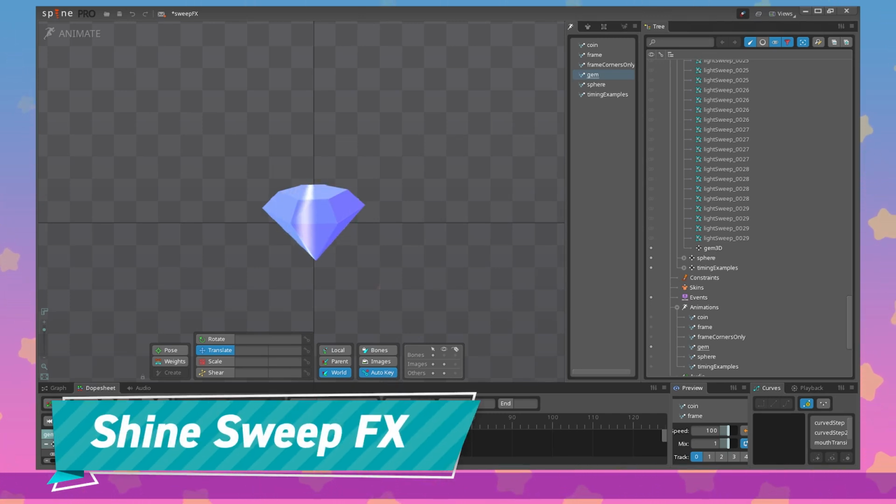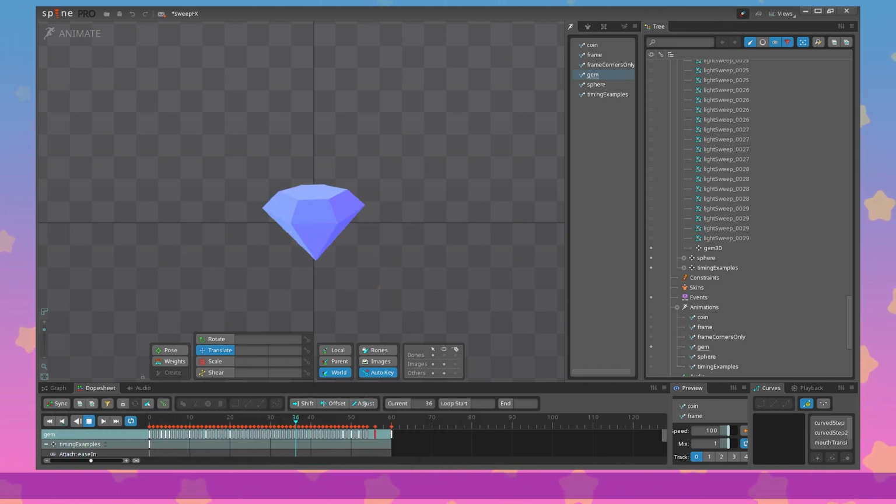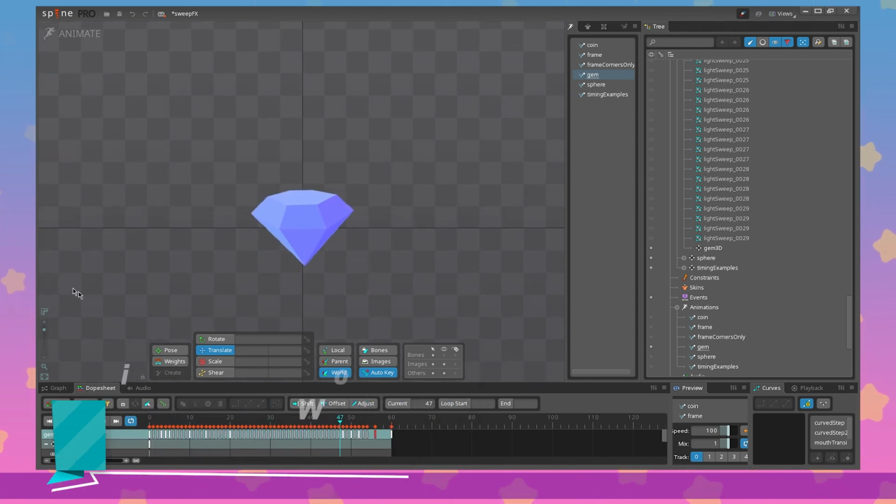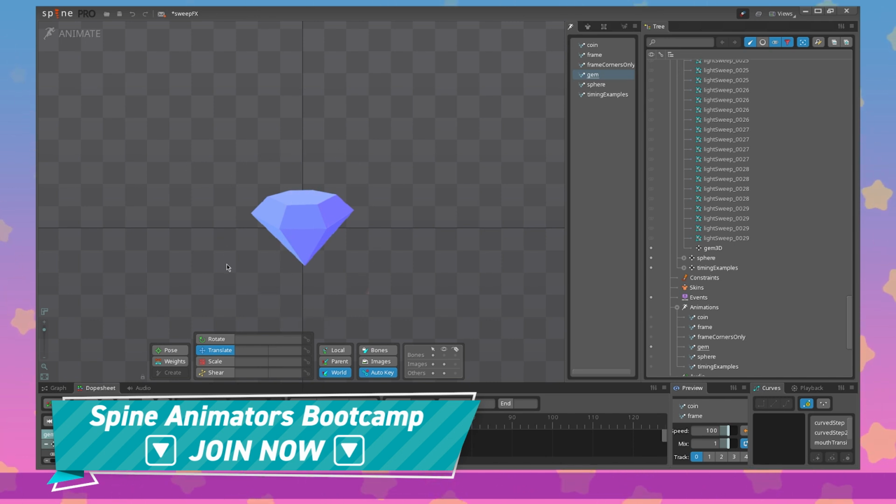I'm going to be showing you all how to do this cool shine sweep effect in Spine. This is one of the lessons from over 50 different projects that I've made for my Spine Animator Bootcamp, which is starting in about 3 weeks.